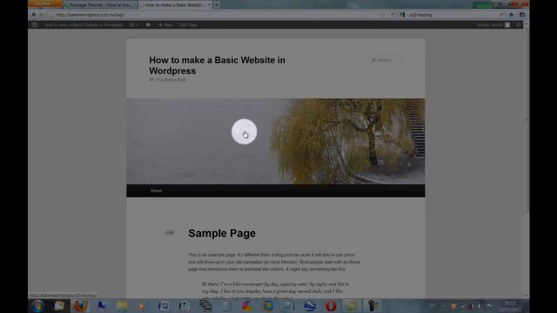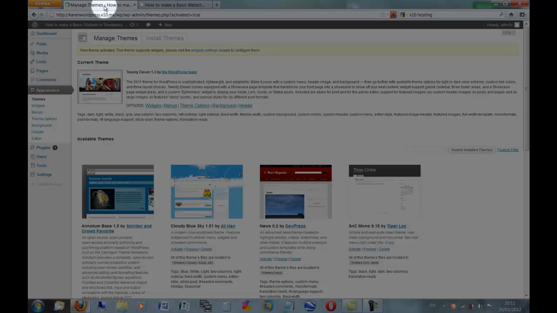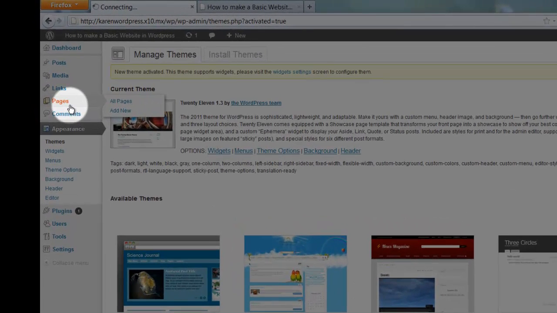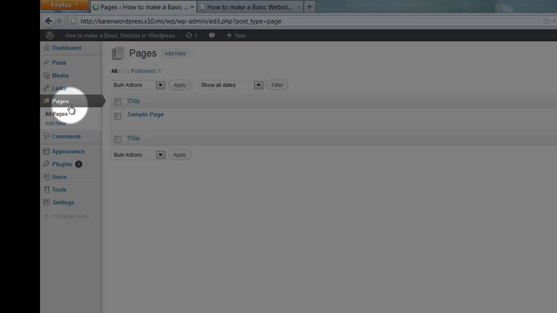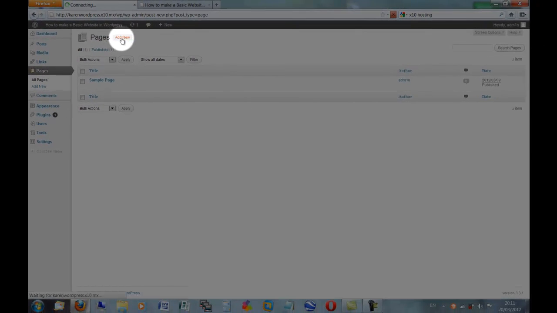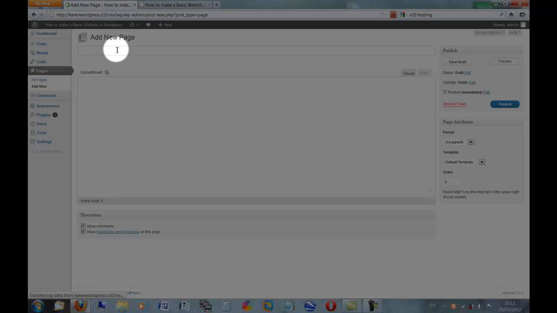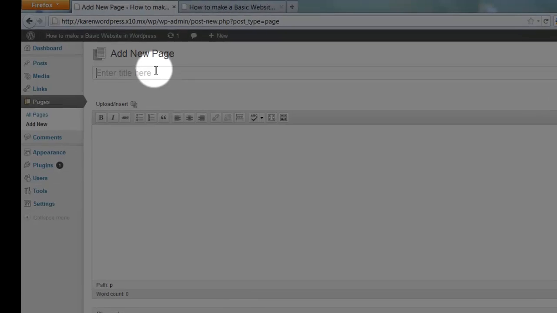Now, I want to show you how to add items to your navigation bar. To do this, you need to click on Pages. And up at the top here, click on Add New. You can give your page a title, which is what will appear in the navigation bar of your website. So I'm just going to call this one Gallery.